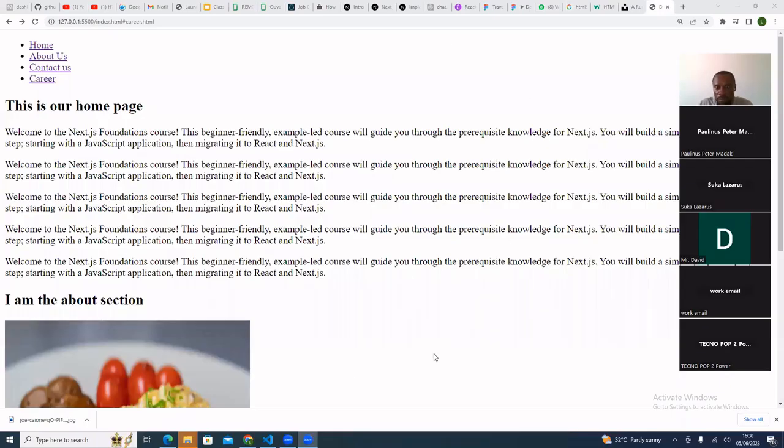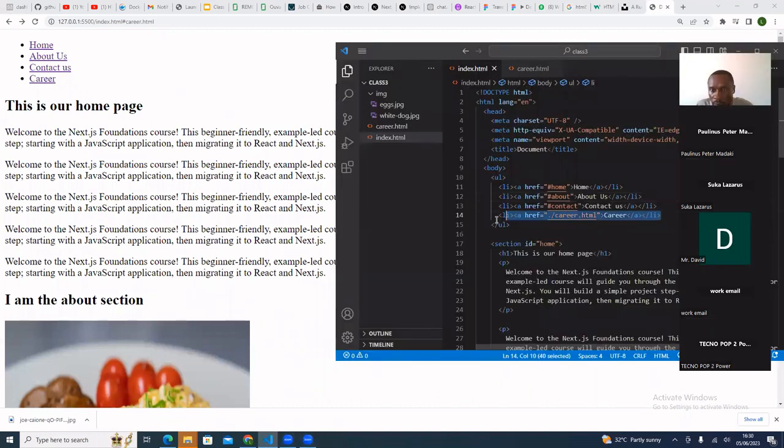Okay, so hope you can all see my screen. Yes, we can. Okay, let me remove this.